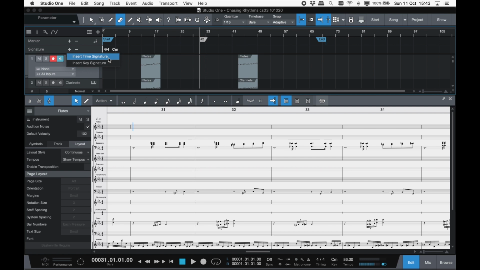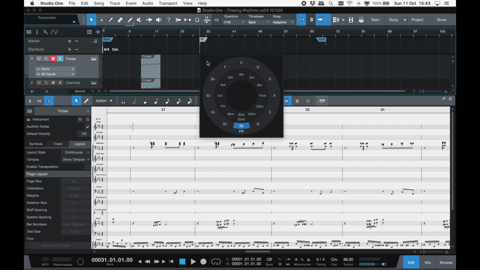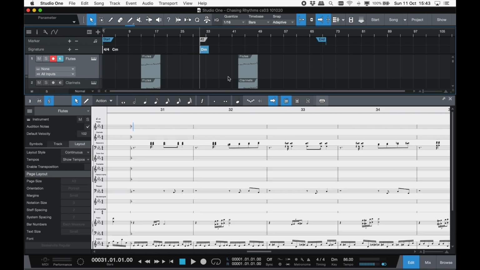Here's my signature track. I can add a key change at the point of the playback cursor by hitting the plus button or by right-clicking anywhere on the signature track. As you can see, this is automatically reflected in the notation, and anything you then write in the score view will be spelt correctly. And by that I mean if you change the key to D major, you will then get C sharps, for example, and not D flats.